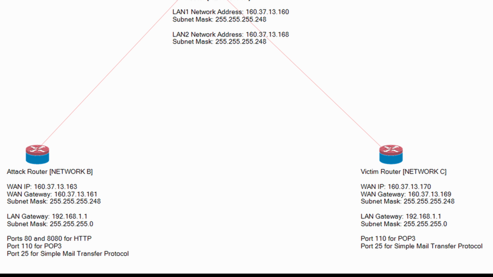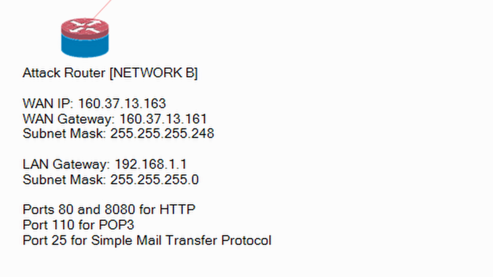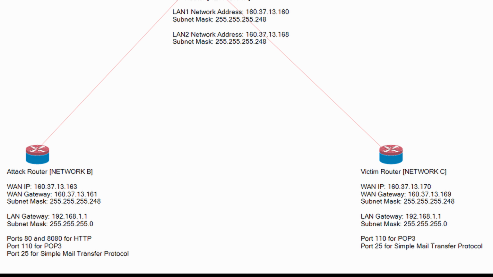The attacker's router has port redirection rules enabled to listen for traffic coming in on ports 80 and 8080 from an external IP address and directing it to my Linux web server or my Metasploit framework. The victim and attacker routers both have ports 110 and 25 open to allow for email traffic to pass through.